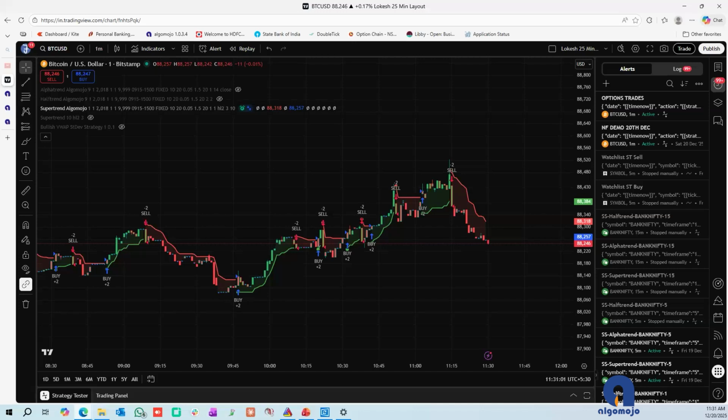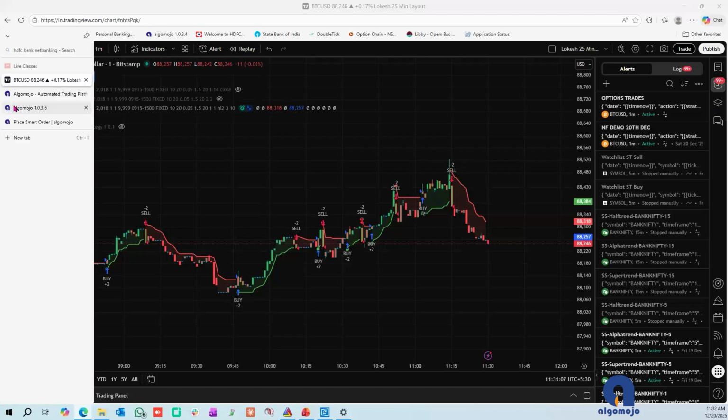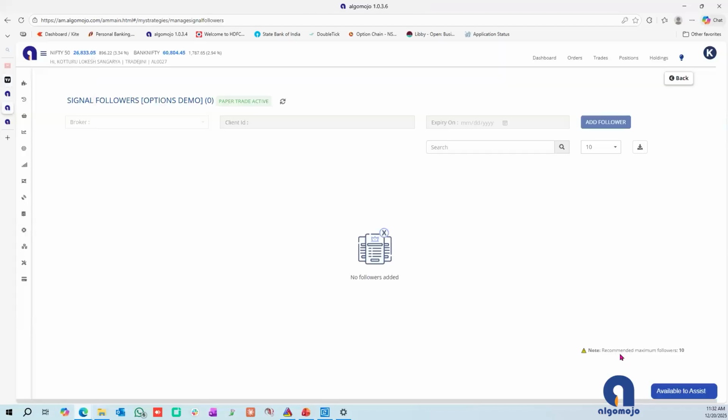Yeah, in terms of adding child accounts, you can add up to 10. As you can see, the recommended maximum followers is 10. Suppose you have more than 10, then create two strategies.